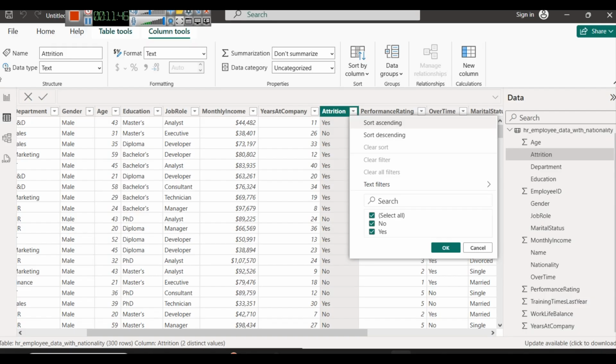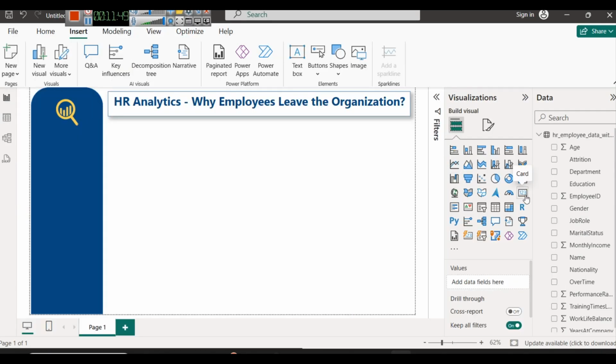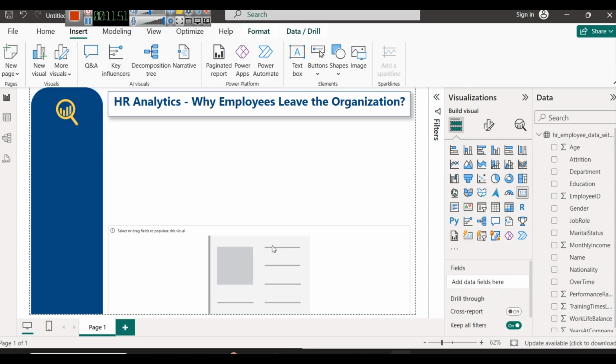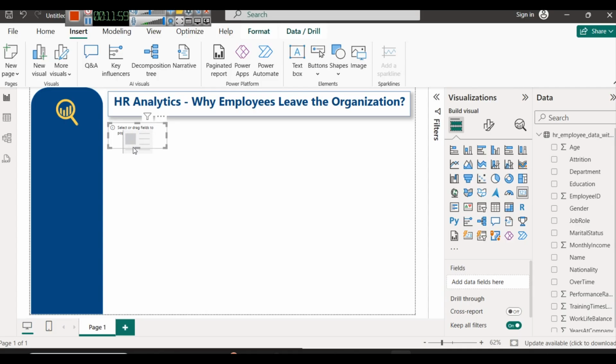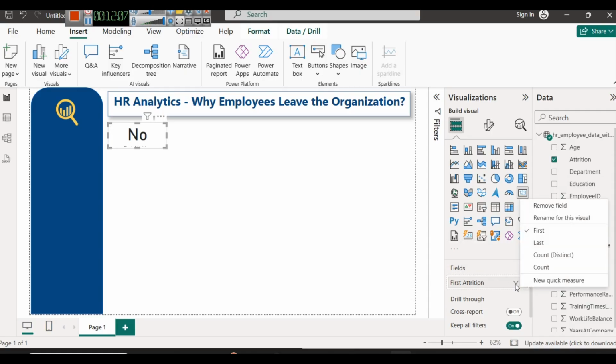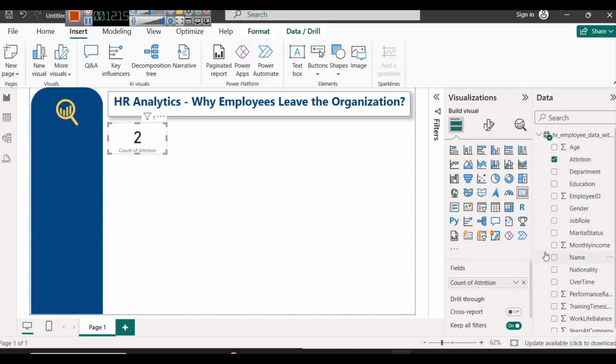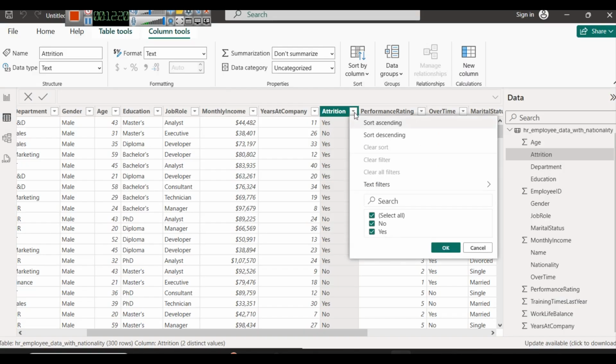So for example, I add a card here and resize this card. Shweta ji, tell me, how can we find out the attrition value? If I add attrition here, it is going to show me yes or no, right? So we will do a distinct count. If we do distinct count, then it will show 2. Why 2? Because we only have two categories here, yes or no.